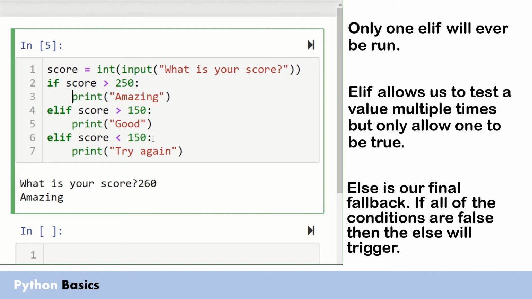Now we can change this again, because here I've got an elif, score is under 150. Essentially, if the score is less than 150, wants to try again. So it's essentially kind of the final fallback, the final result. So if it's not over 250 or over 150, then it's got to be under it, doesn't it? So I can replace this with simply the word else. Else essentially is kind of our final test, our final kind of throwback.